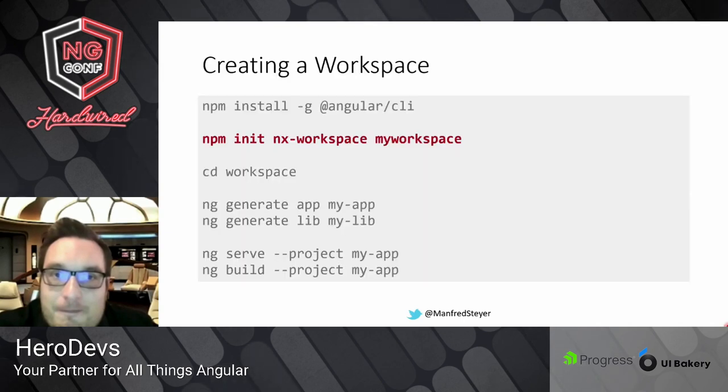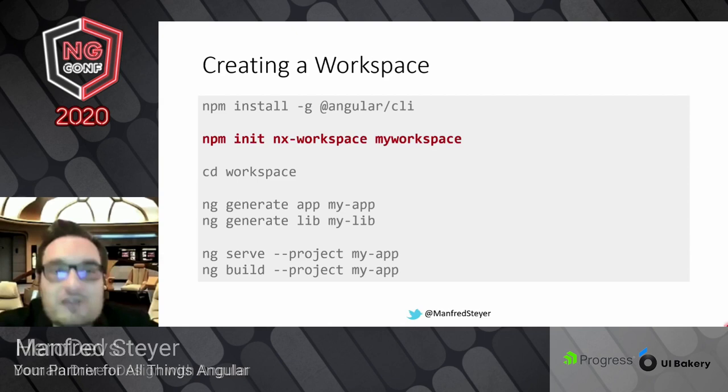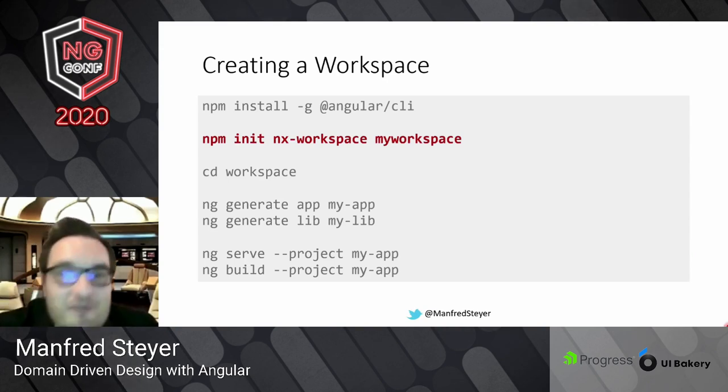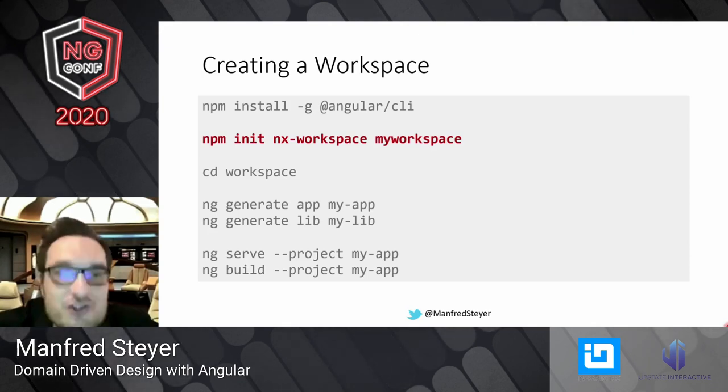If you are wondering how to get started with NX, just do what you did before, but instead of ng new, use this command, use npm init, and the rest is the same. You still have an Angular CLI project, because NX is only extending the Angular CLI. So ng generate, ng serve, ng build will work as before.